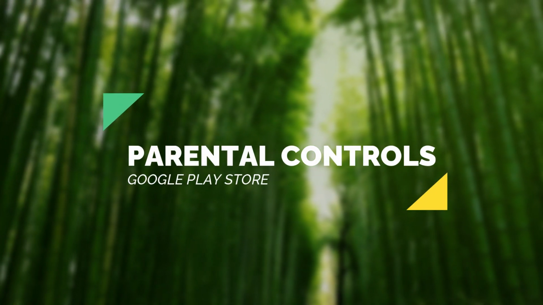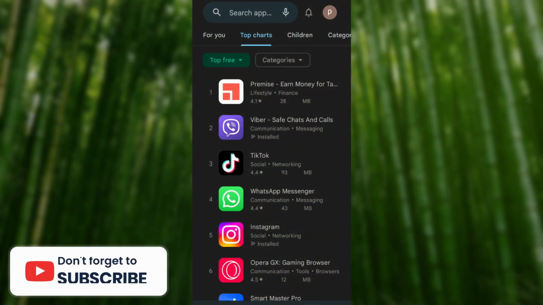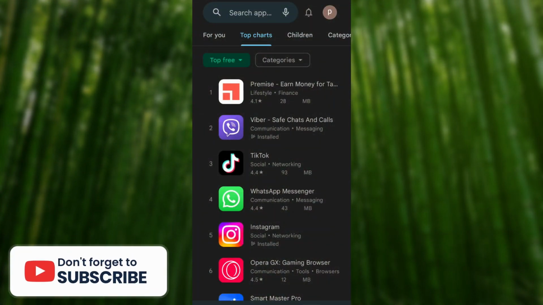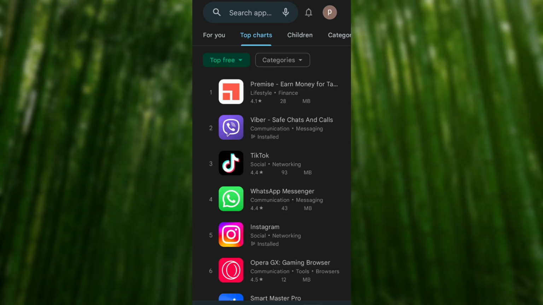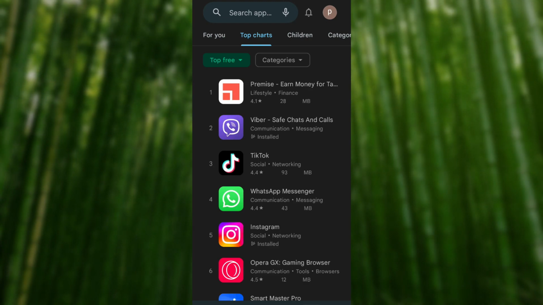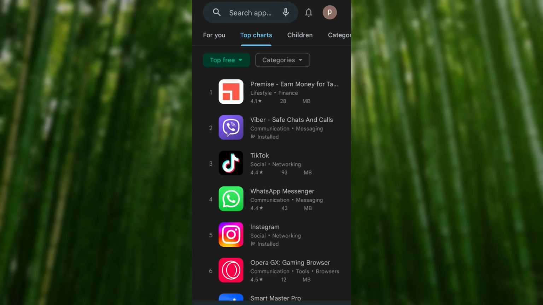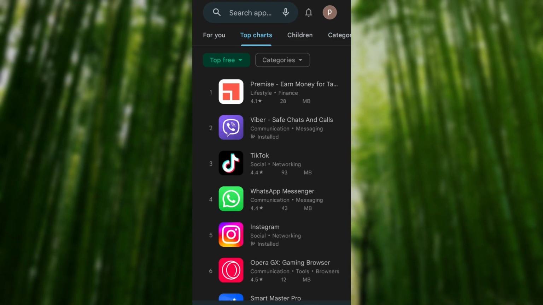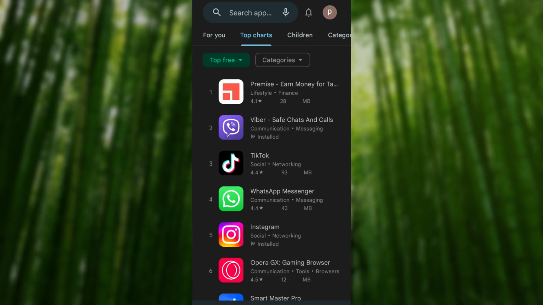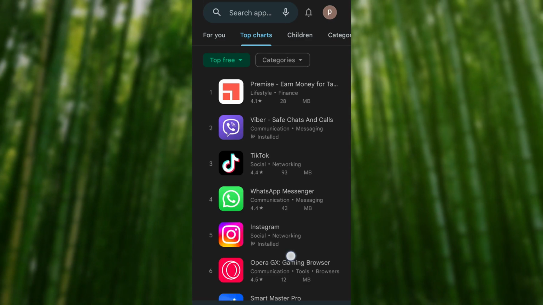How to set parental controls on Google Play Store. Hello everyone. Today I will show you how to set parental control on Google Play Store. Google Play Store offers parental controls to help parents manage and restrict the content and features accessible to their children on Android devices. These controls enable parents to create a safe and age-appropriate environment for their kids while using apps, games, and other digital content from the Google Play Store.